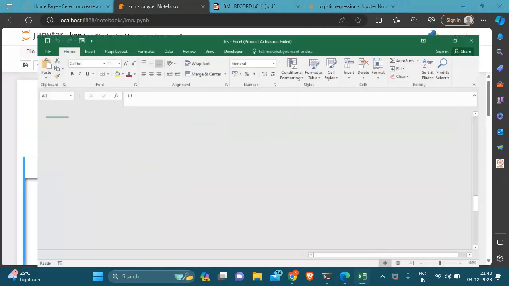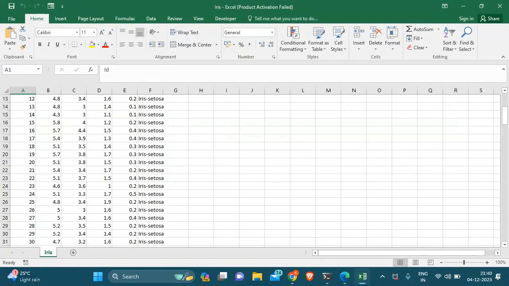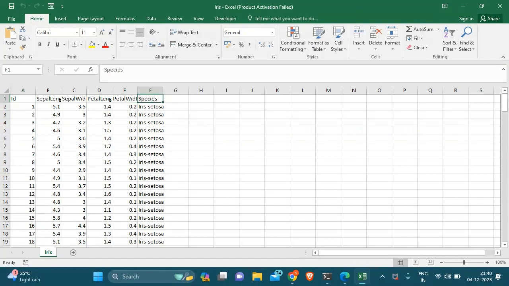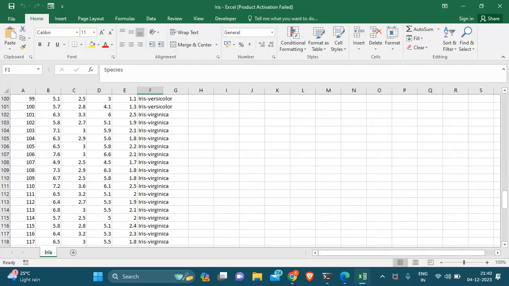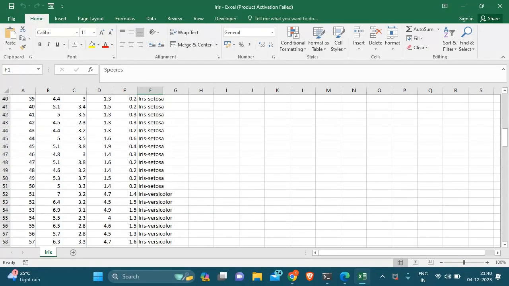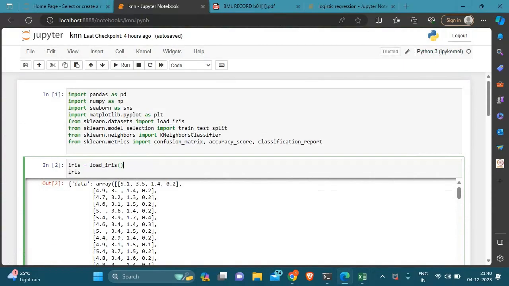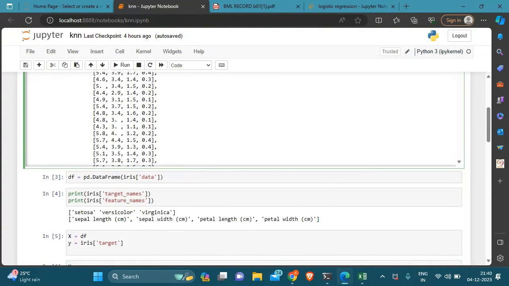And target values means there is actually an extra column in this. Let me explain. See, this is actually the original data set. It contains a species column. There are only 3 species: setosa, versicolor and virginica. Only these species are there. So that is called target names. Target names is basically the value of the species.